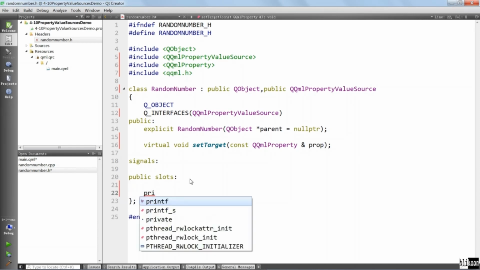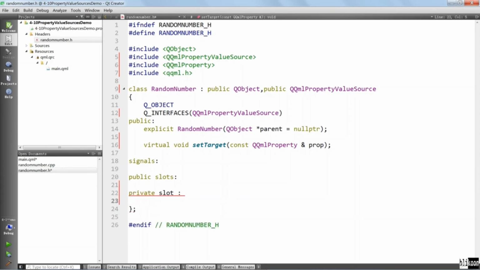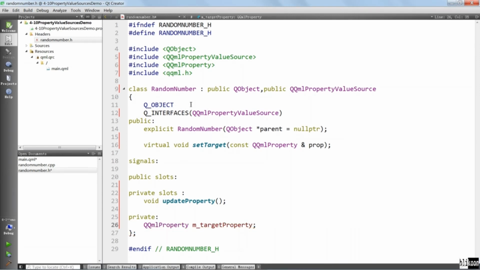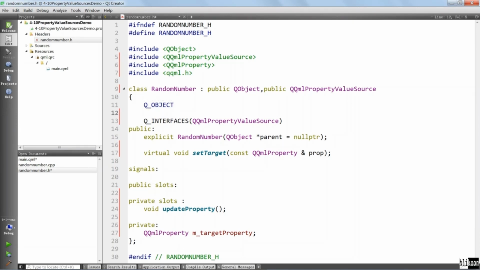We also want to provide a private slot that says updateProperty. This is going to update the property whenever we need to update it. Let's put an S here. In the private section of the class, we want to have a field for QQmlProperty. Let's call it mTargetProperty. We also want this class to have an upper bound max number. Let's put a property to model that because we want that to be manipulable or configurable from QML. We're going to say Q_PROPERTY. It's going to be an integer.